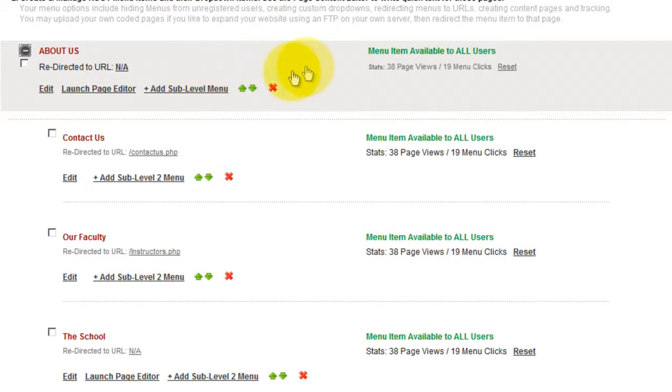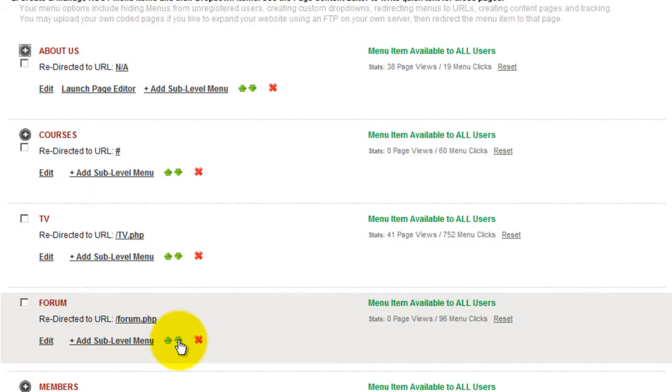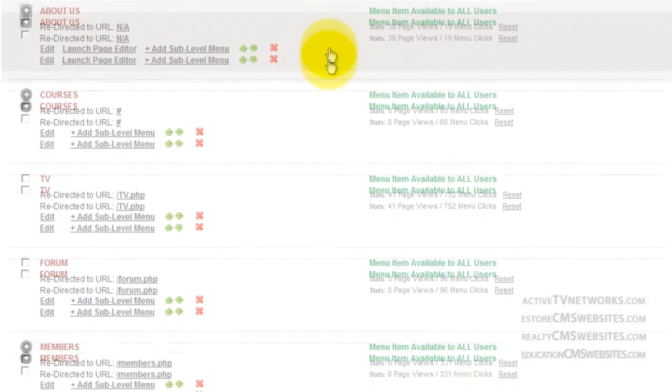Right next to it, you will notice there's statistics. 38 page views, 19 menu clicks. This tracks how many times somebody views a dynamic page with content and how many people click on the actual link. Now this grants you the ability to study your user's behavior. You can adjust items using the arrows if you feel that people are perhaps clicking Members tab more so than they are clicking the About Us tab.